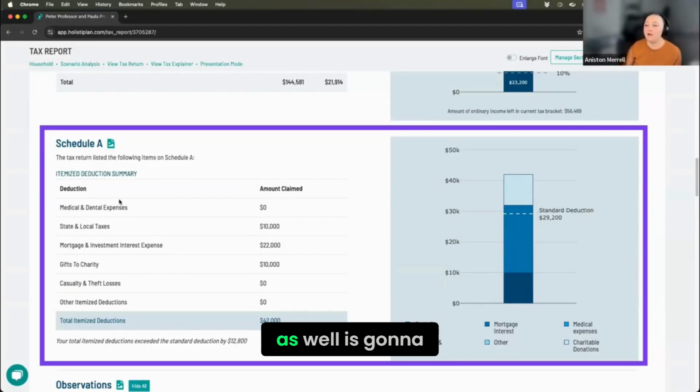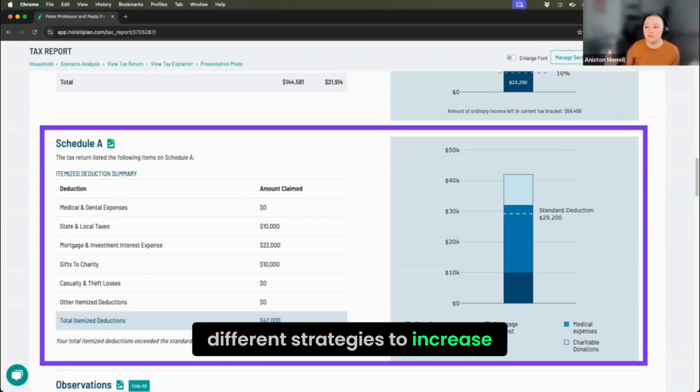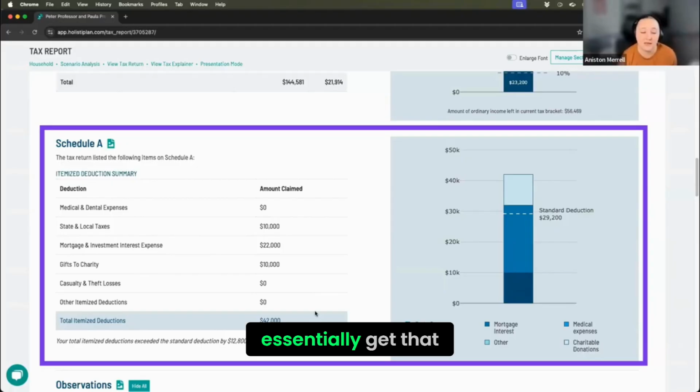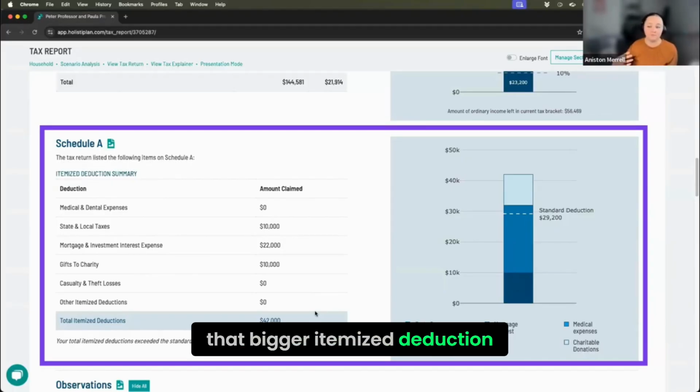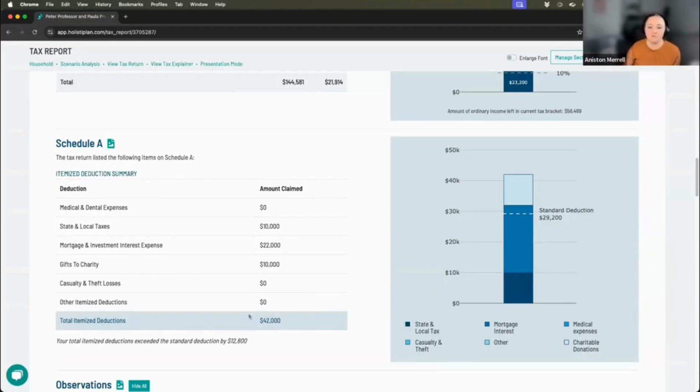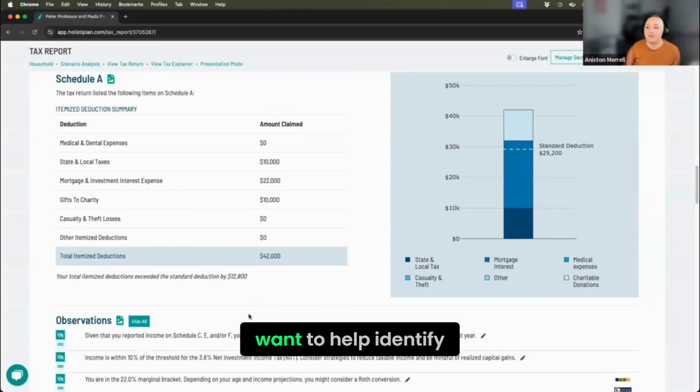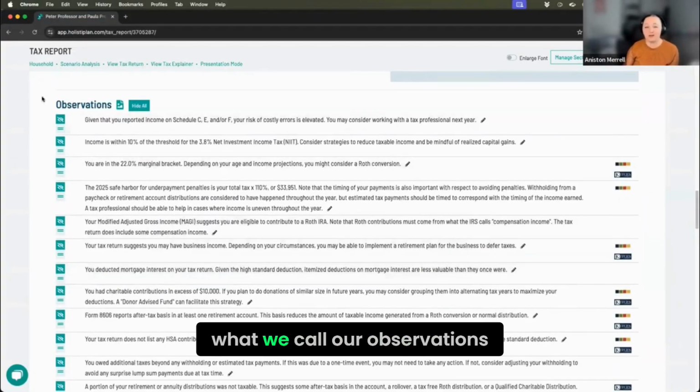This side over here as well is going to provide some of those insights to your clients to get those wheels turning in their head around different strategies to increase those deductions and essentially get that bigger itemized deduction within their next return.